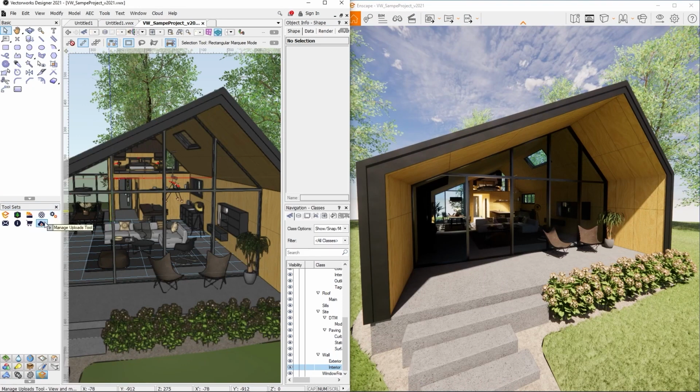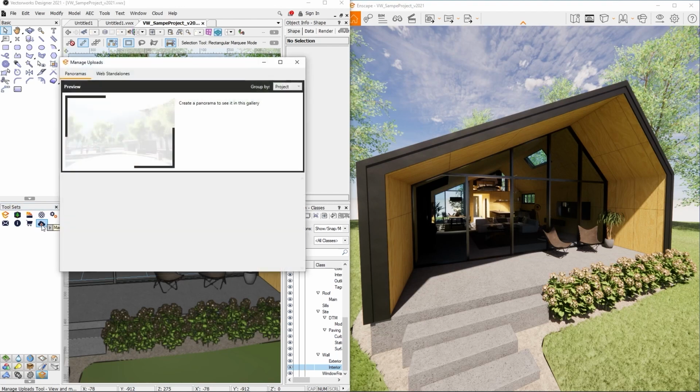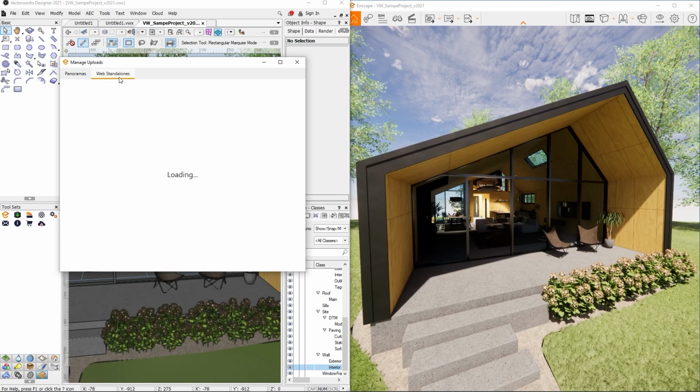Manage Uploads is where you will find the 360 panoramas and web standalones you will create. In this interface, you can manage your panoramas and upload them to the Enscape cloud. And you can always find a list of your web standalones in this tab. We'll review how to set these up later when we take a look at the exports.